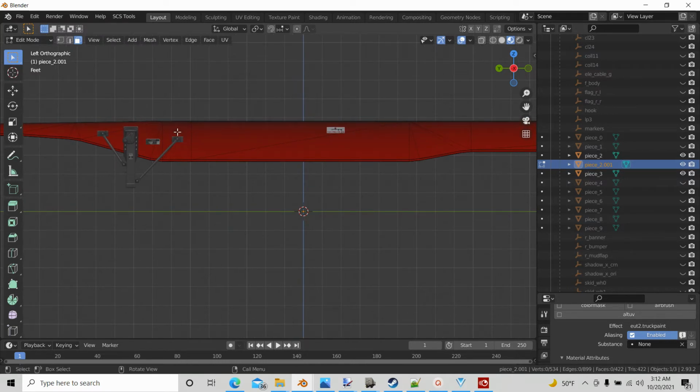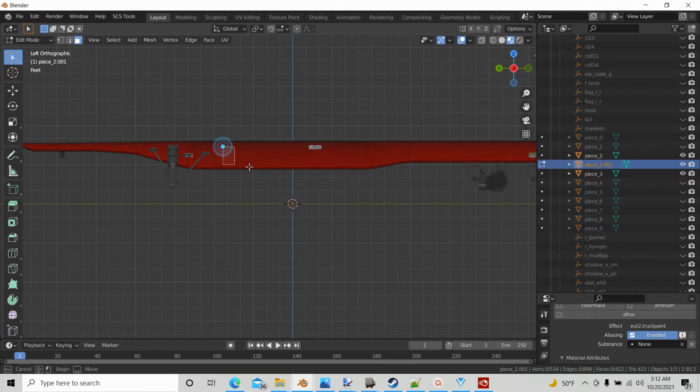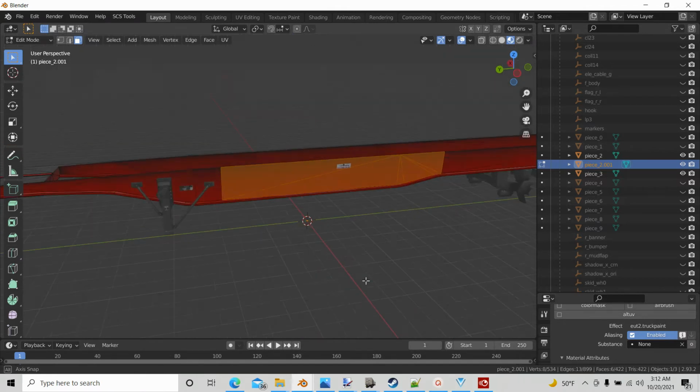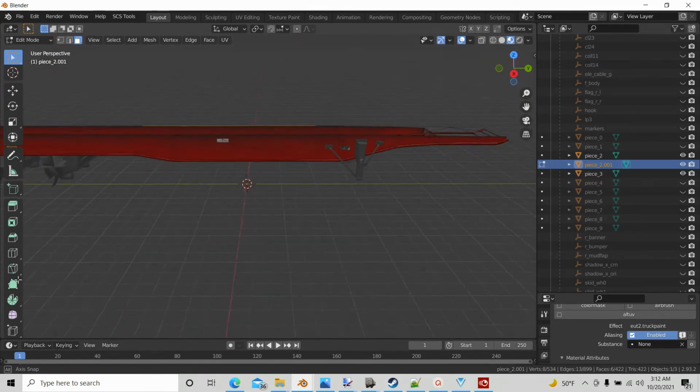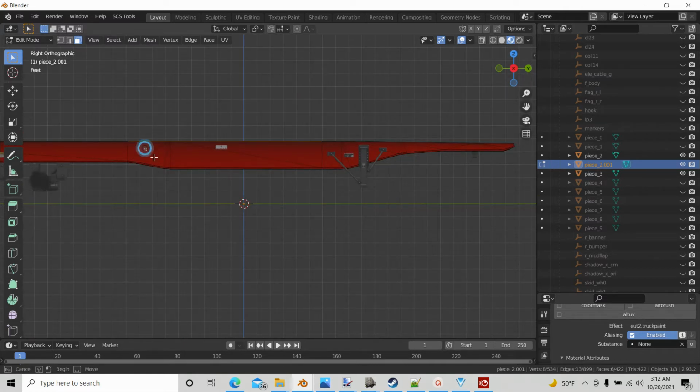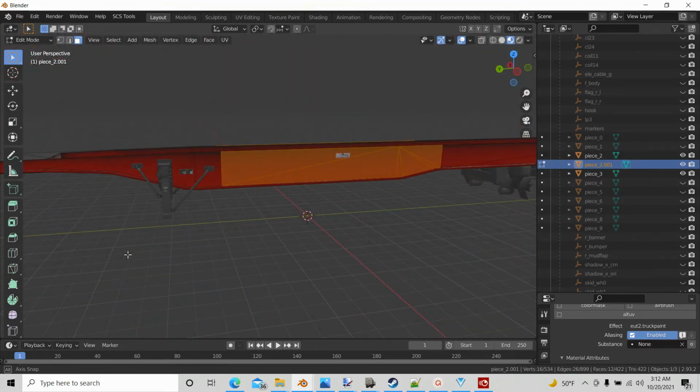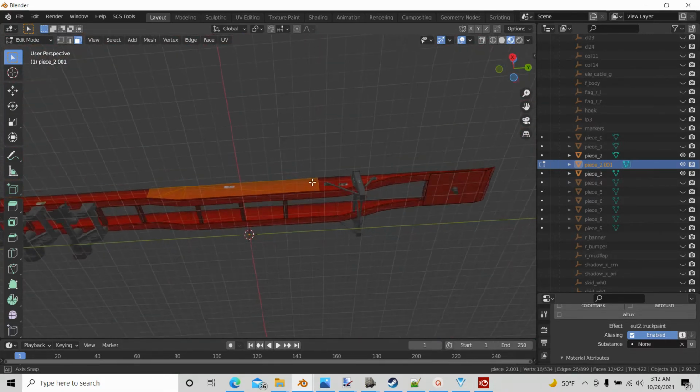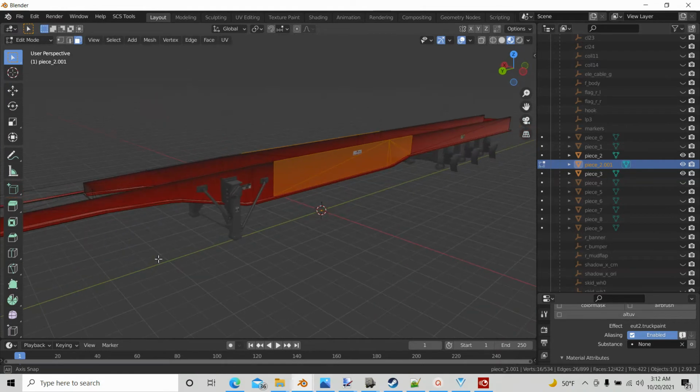So I want to take these faces here. This is going to be what we make our decal out of. So I'll select these faces, and then I'll go to the other side and I'll select these faces and make sure we still got the faces selected the same on both sides, which we do.